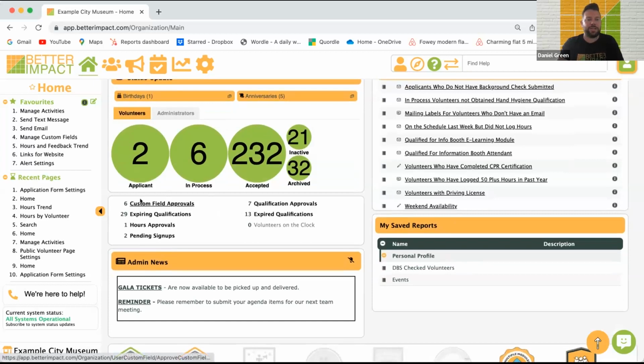Then just underneath these status circles, we have some other fields that will flag up, such as custom field approvals, which you can set permissions on as well, and qualifications approvals. These will flag up when a volunteer or applicant sends in a qualification. You can click on this to approve or reject it.